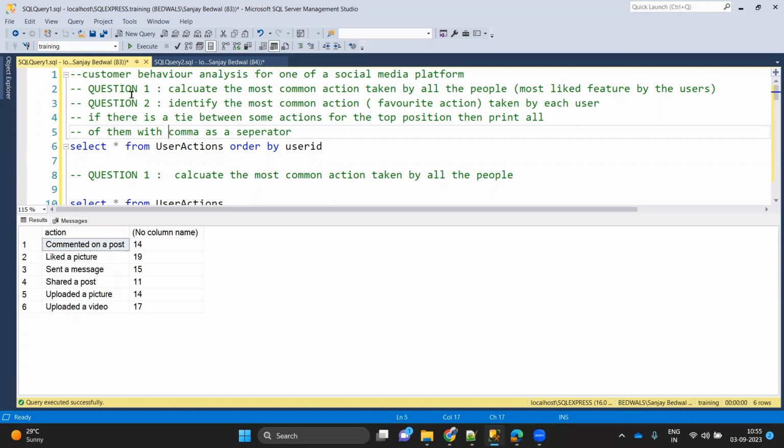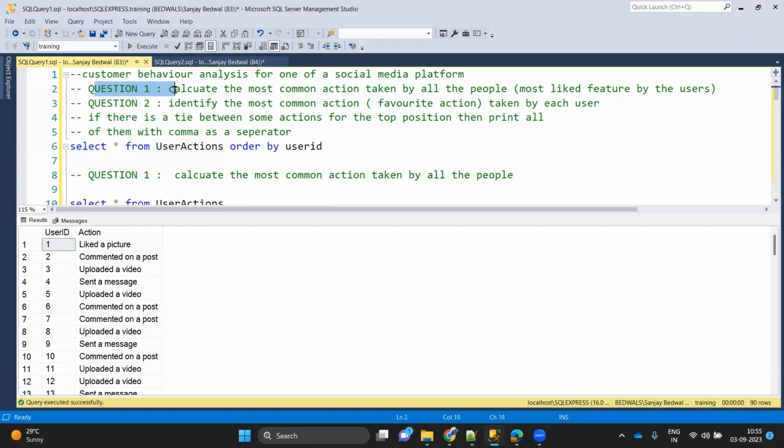So today we are going to solve two SQL questions with respect to a single data set, which is user actions. First question will be of easy level and second question will be of medium level.